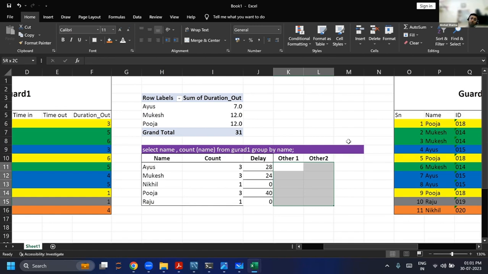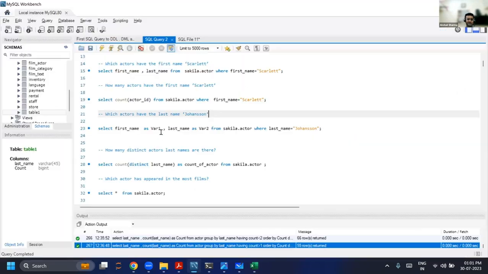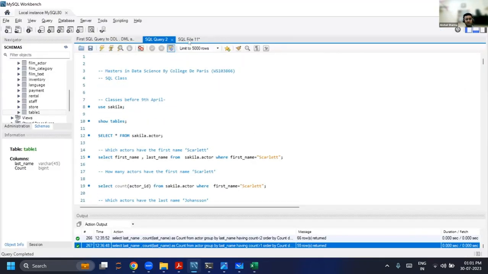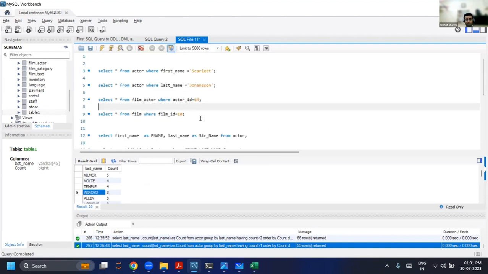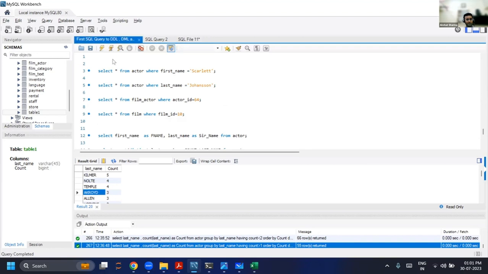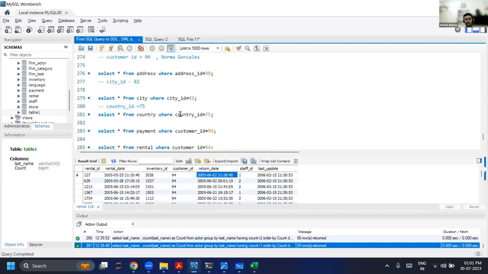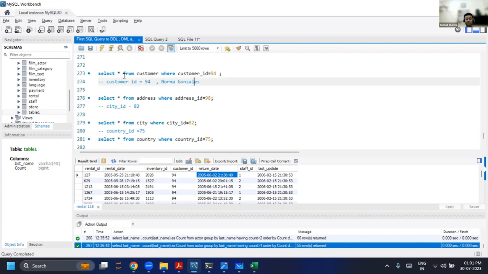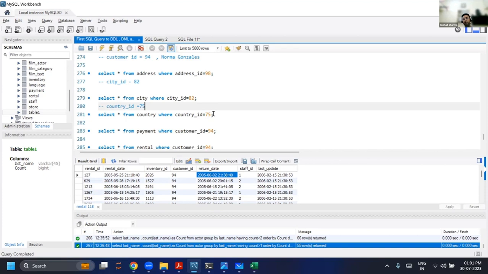What about bringing all the other information into one table, just like in our case? If you see our case, when we were doing our older queries like this one, what we did in our earlier example, first of all, we found a customer whose name was Norma Gonzalez. She was having an address ID of 98. From that address table, we got to know about the city ID. From city ID, we got to know about the country ID, and from country ID we got to know the country itself.